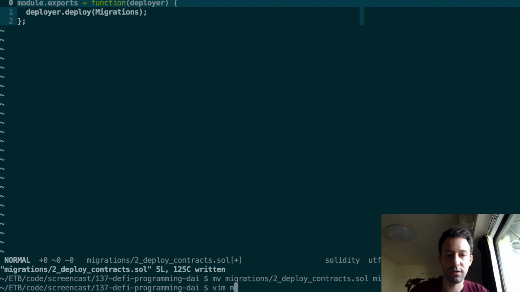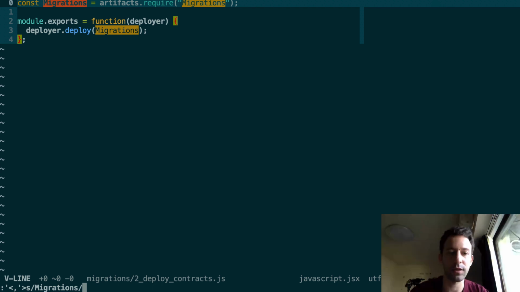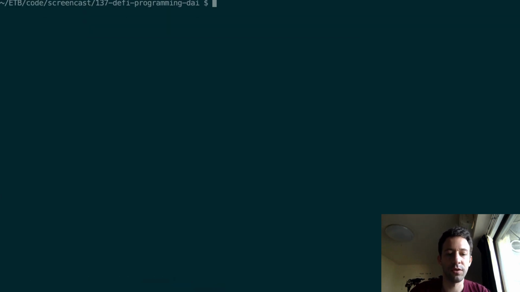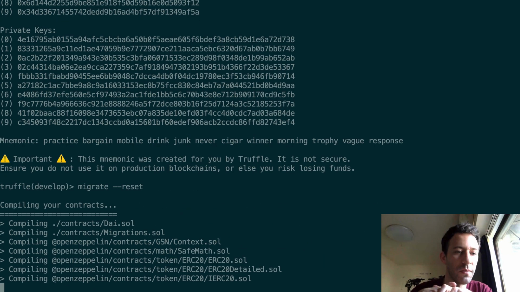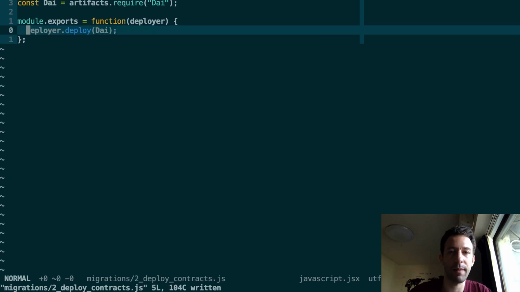Okay. So now let's rename everything. So migration should be renamed to DaiToken, not just Dai. All right. So with this, I'm going to try to deploy this. So in another terminal, I'm going to launch truffle develop. Right, let's try to deploy it, migrate --reset, just to make sure there is no mistake. And yes, it's working.